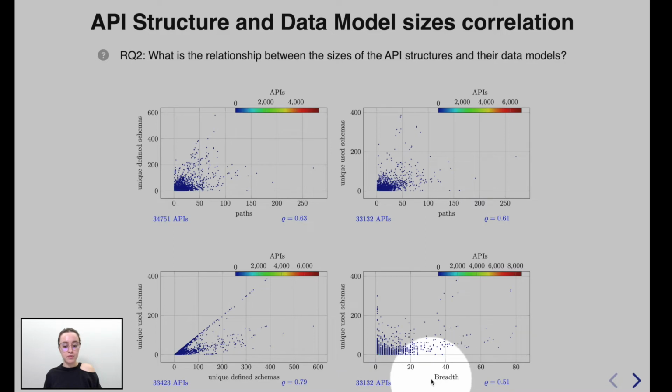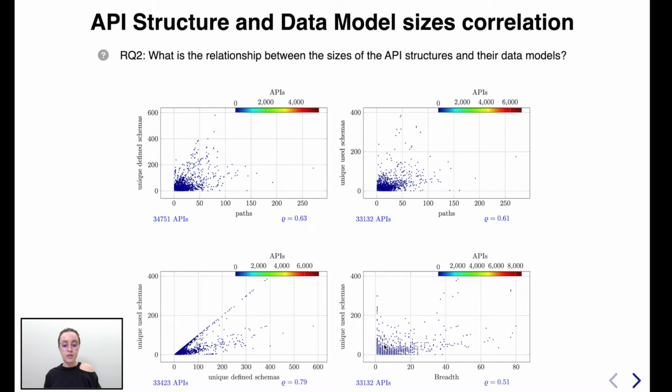The third highest correlation is between the number of unique schemas defined or used and the breadth of an API structure. This result means that in the case of some APIs, the breadth can actually be a metric that reflects the diversity of resource types handled by the API.